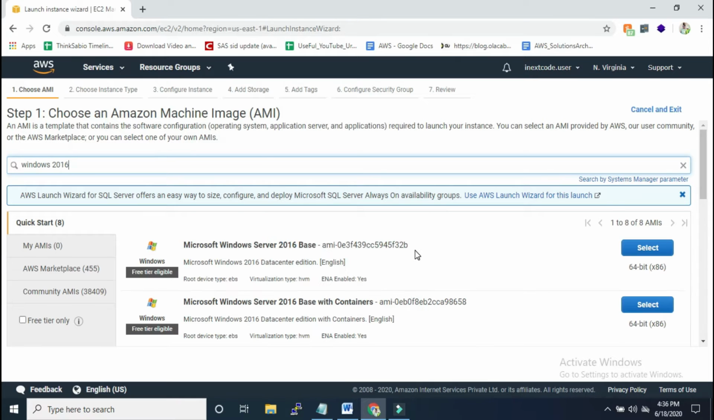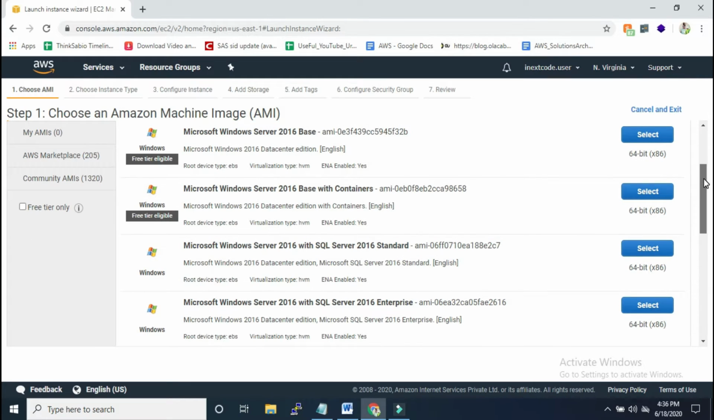Yeah, you can get it. Okay, Microsoft Windows 2016 base with containers. Here, 2016 Datacenter with Microsoft SQL. See, if you observe this, you're getting the operating system as well as Microsoft SQL Server 2016. So if you select this image, you don't need to separately install Microsoft SQL Server.